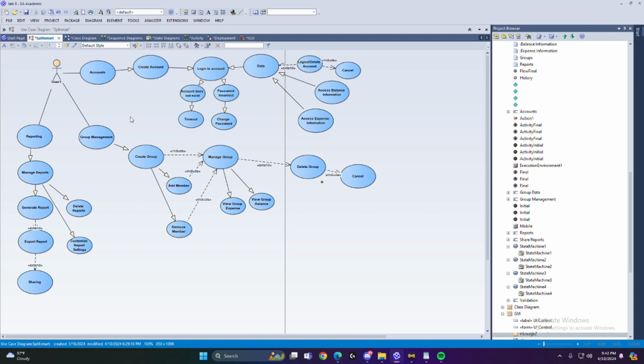We have our group management, which allows the user, after they've created an account, to create a group where they can add and remove members, from friends, roommates, family members, co-workers, whatever the case may be, so that they can view their group expenses and group balances. Of course, here we have the option to delete a group if you've used that functionality and you've already gotten all the use out of it that you need. You can go on and delete your group or cancel that function.